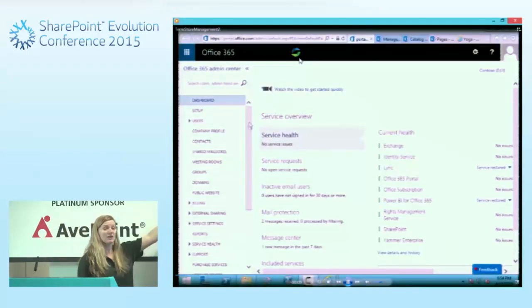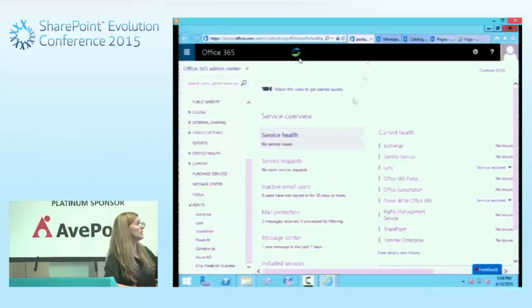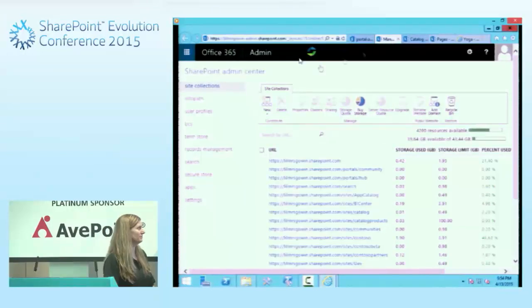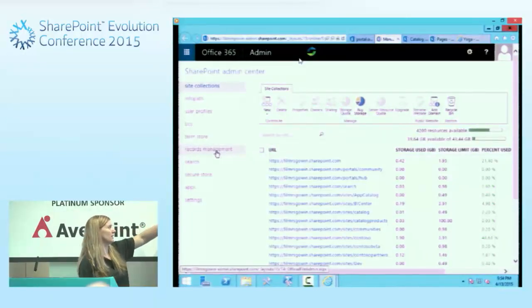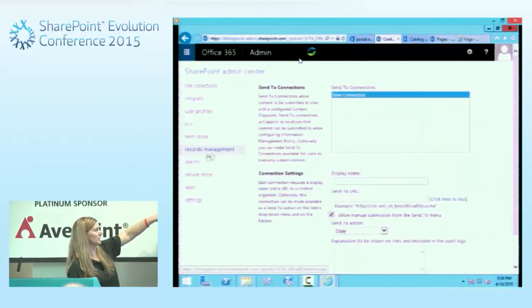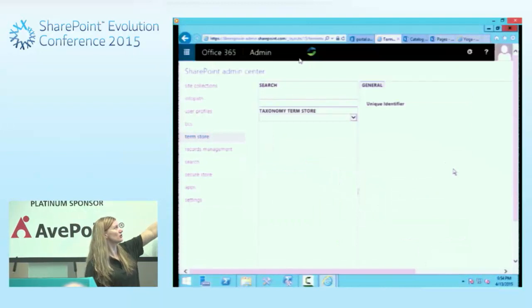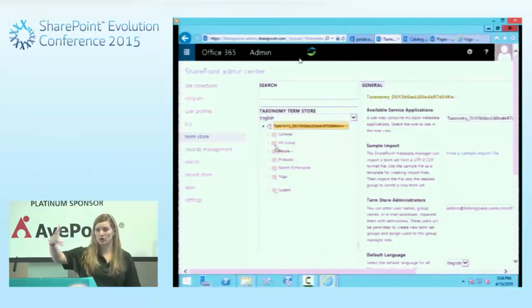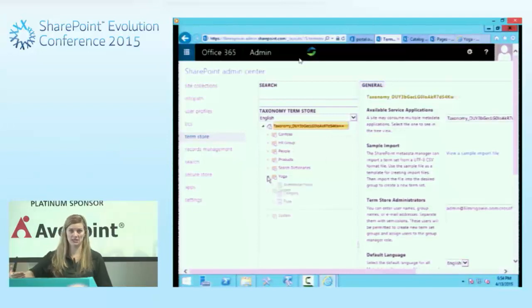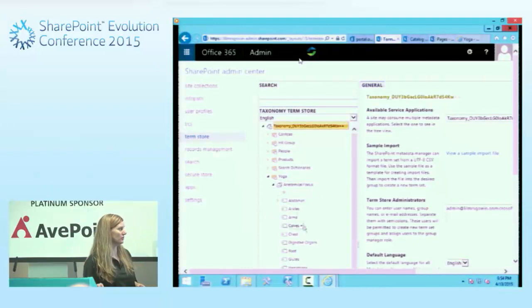So I'm using Office 365 for this one. You can do this in Office 365, you can do this on-prem, you can do this in 2010. But in Office 365, there are two places you can do it. You can come into your term store from your Office 365 Admin Center, or if you're on-prem, you can go into Central Admin and get to it. Or you can even go into your site or site collection, and I do show you how to do this.